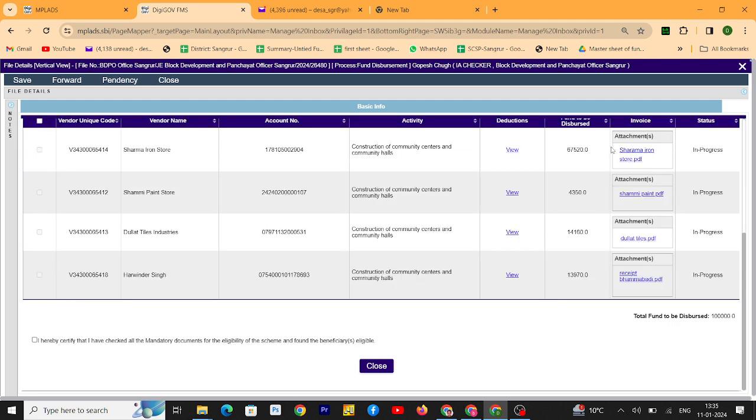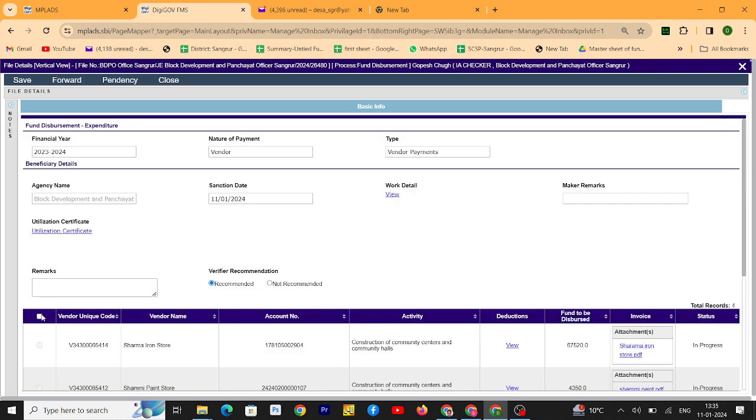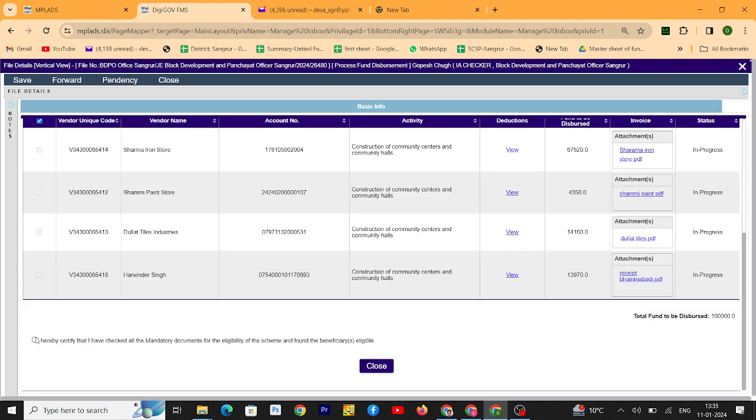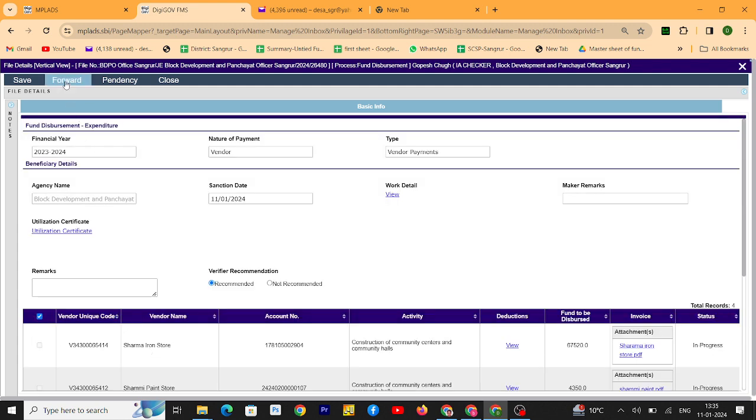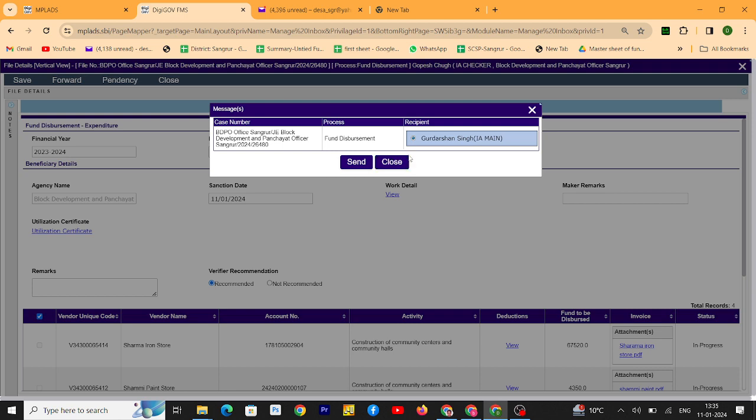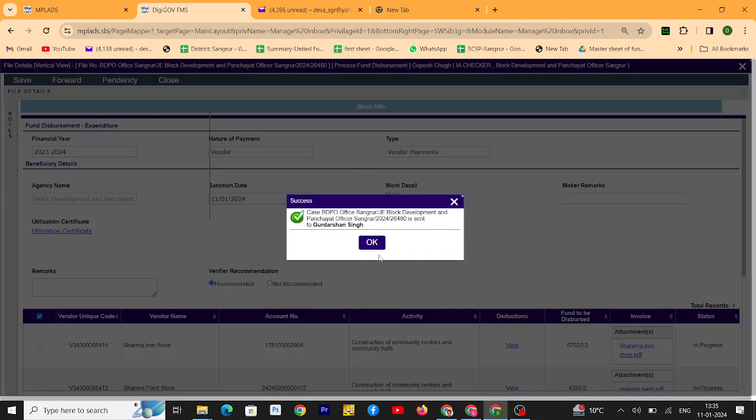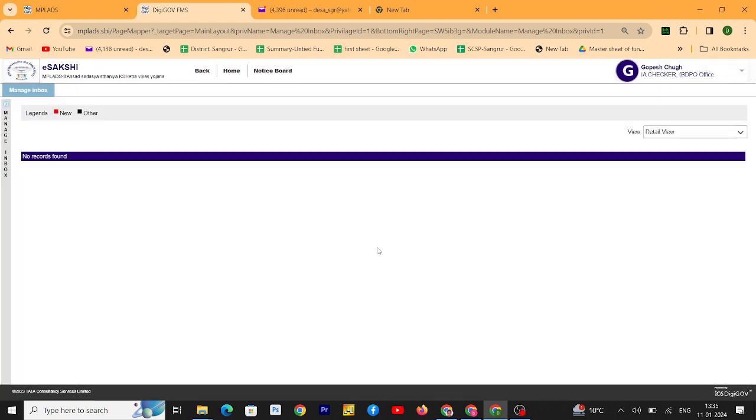Check these vendors, check the amounts, all the bills here. If there is any correction, then send it back. If not, then click here. Then click here. Just forward to the IA main. Just click on send. That's it. This work goes to the IA main ID now.